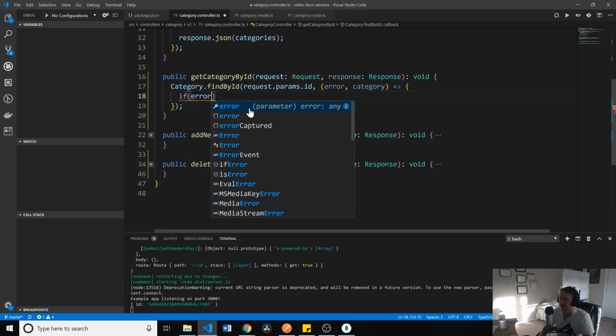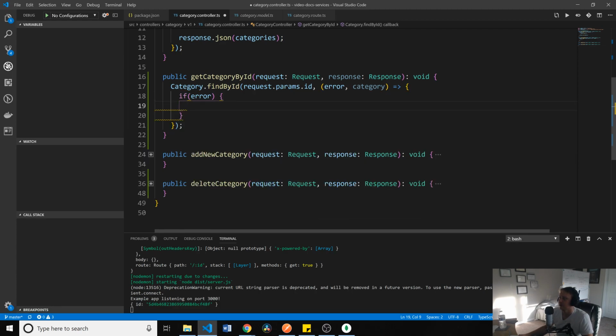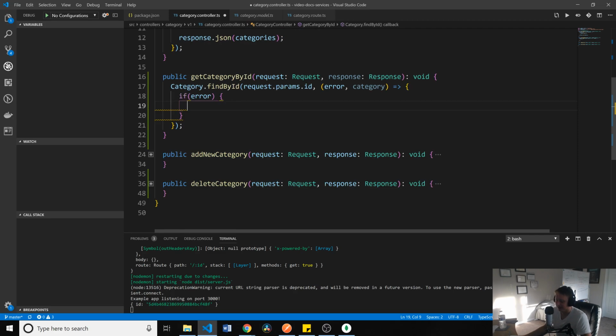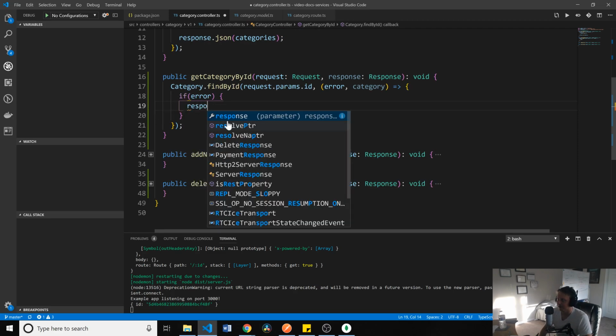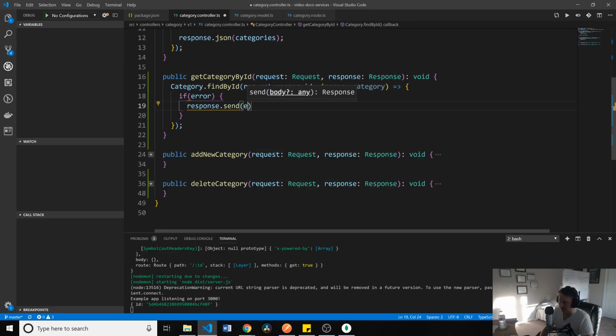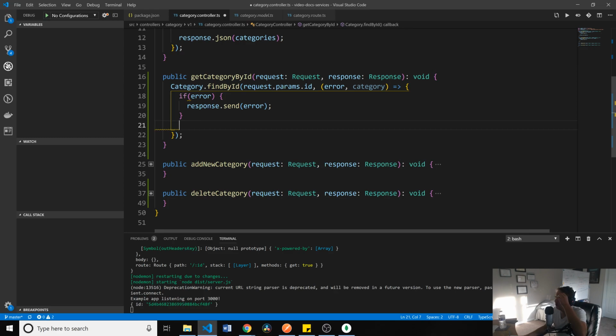So if there's an error, I think we're probably eventually going to make our errors more verbose and just send it back. But maybe that's fine. Response.send error. I also feel kind of dumb that we're doing this every single time. Like, I feel like there's probably just a way for us to do this without doing this.